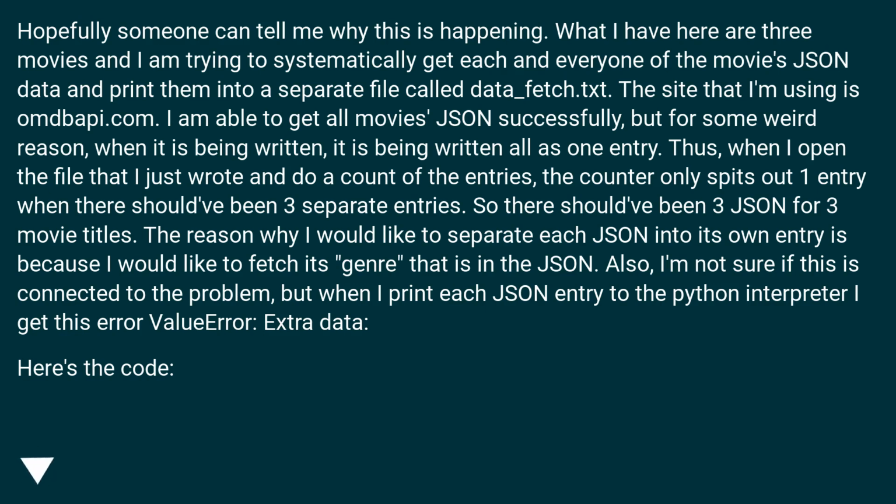The reason why I would like to separate each JSON into its own entry is because I would like to fetch its genre that is in the JSON. Also, I'm not sure if this is connected to the problem, but when I print each JSON entry to the Python interpreter, I get this error: ValueError: Extra data. Here's the code.